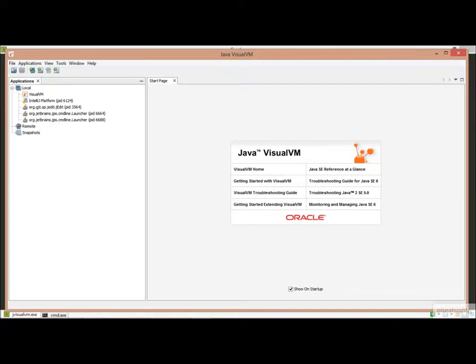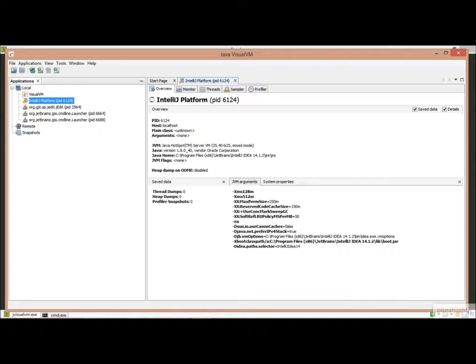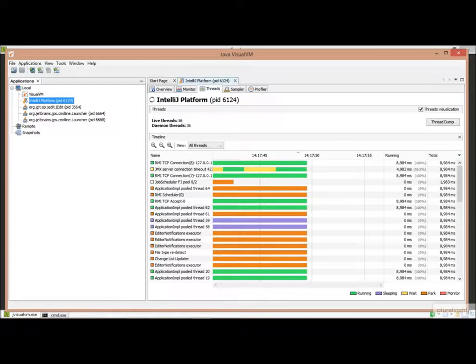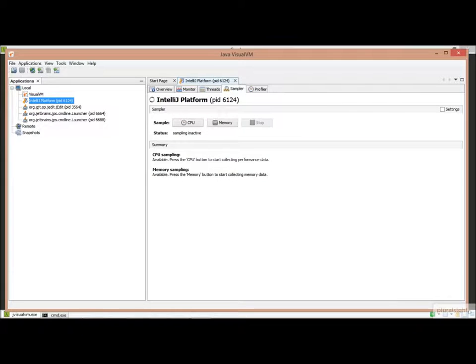The tool gives us access to various monitoring tools for a Java application. So for example, if I click on the IntelliJ platform here, as we're running IntelliJ IDEA at the moment, from inside here we get an overview of the application. We click on Monitor, and we can see some of the monitoring information. We click on Threads, and it gives us threading information. We can do profiling. There's a sampler, and we can run a profiler.